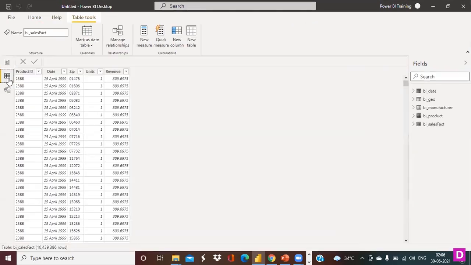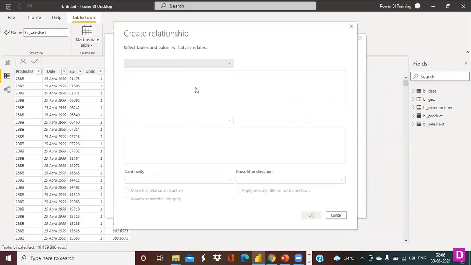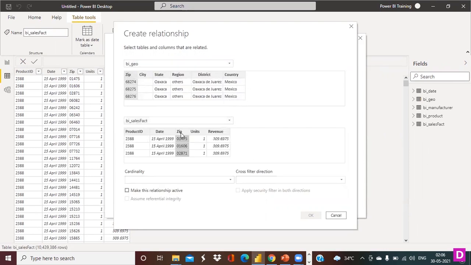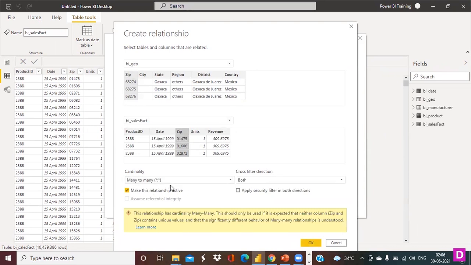Now, how to handle this? I'll go to my data tab once again and click on manage relationships. I'll click on new relationship. I'll select my geo table from here, the zip column. And from here, I'll select the sales table, the zip column once again. It is automatically detecting that it's a many to many relationship. I have not done anything. It's automatically detecting a many to many relationship.